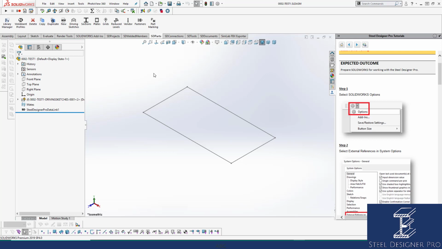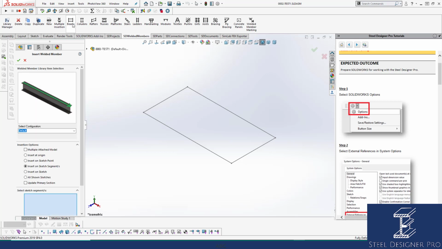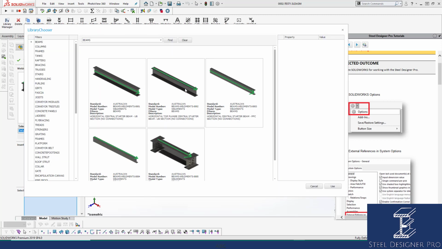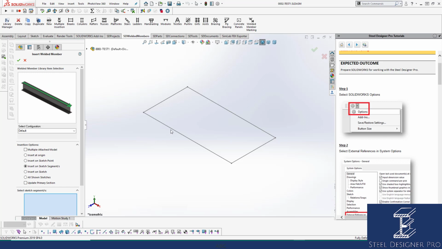So first of all, let's go through the process of selecting something from the library and inserting it. If you've tried our trial, you'll see that this happens automatically from the library. So here I am picking a beam. The beam is automatically set down. I select it, click use, and then attach it to a sketch segment. I can select as an insert on sketch, which will put it on every single one of these and create a new welded member for each one. In this case, I'm only going to insert it on this sketch segment.